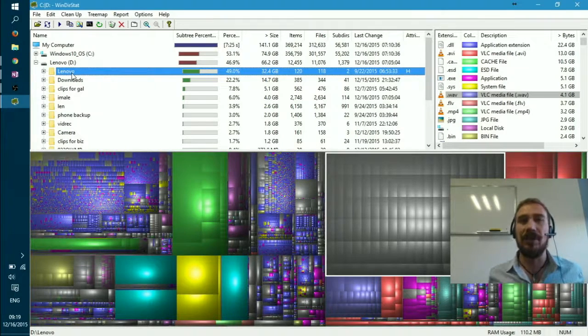I really advise running this tool once a month and just verifying what's going on with your hard drive. What can you do? How can you speed things up?